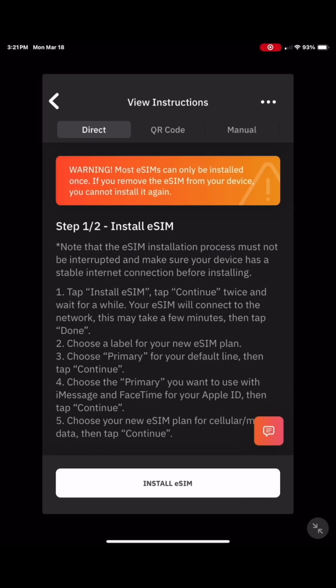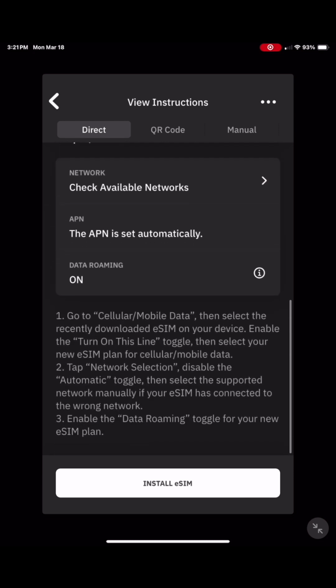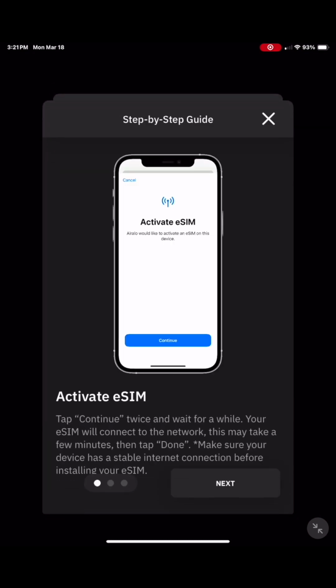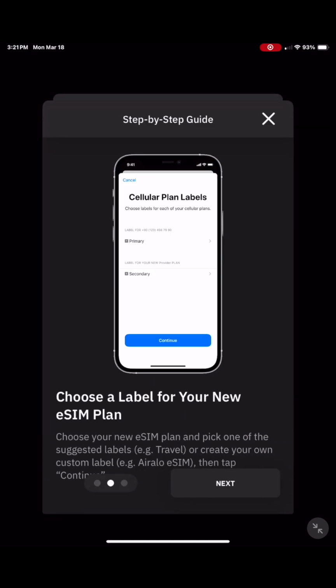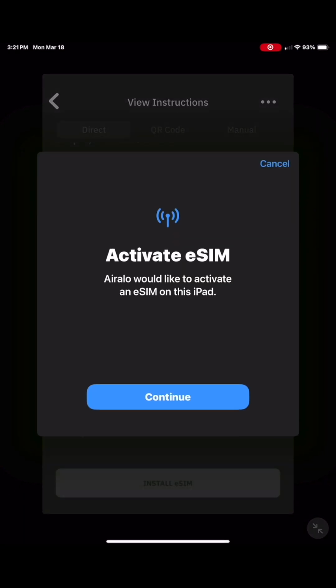It's very important that you do not interrupt this process. And also, once you install it, you cannot delete it and reinstall. You have to buy a new one. So here we go. Click continue, it's activating.